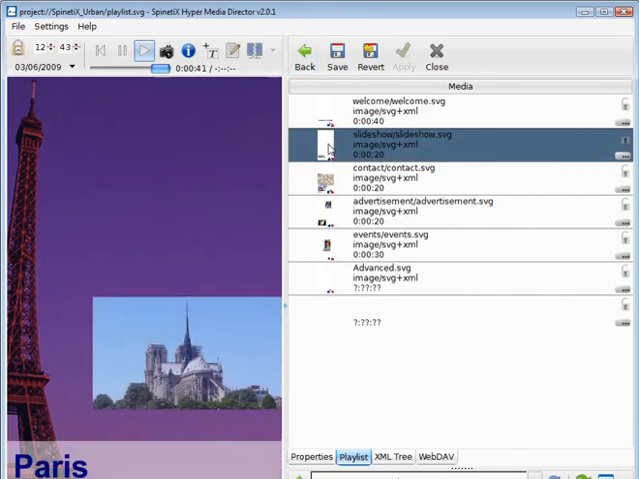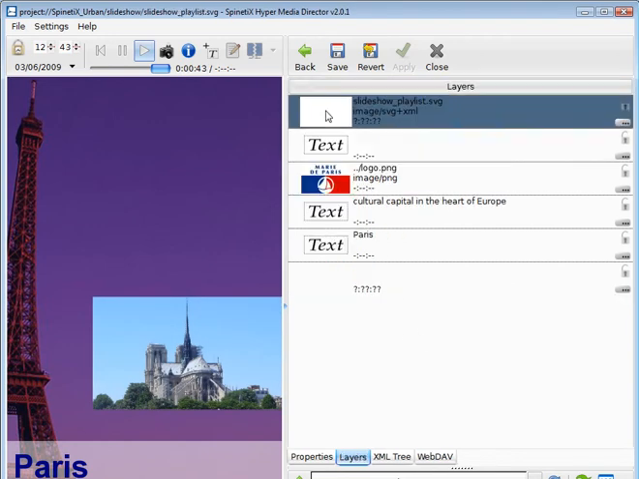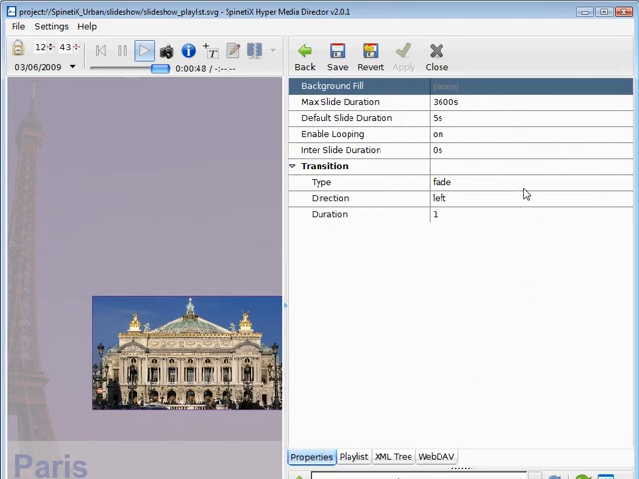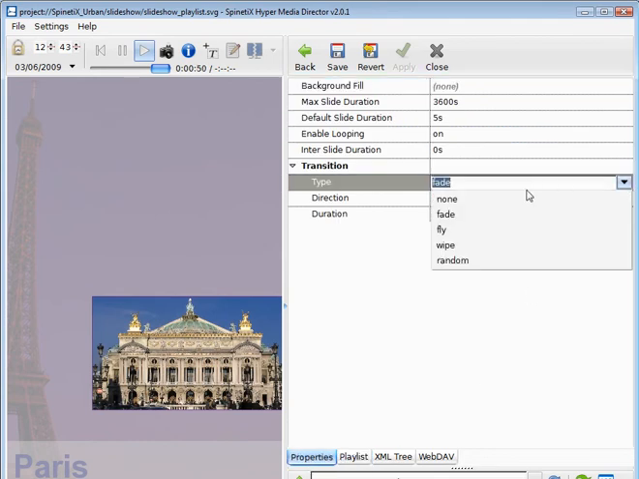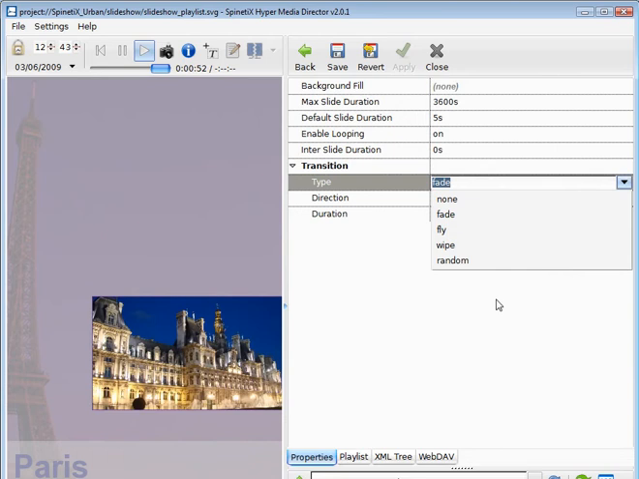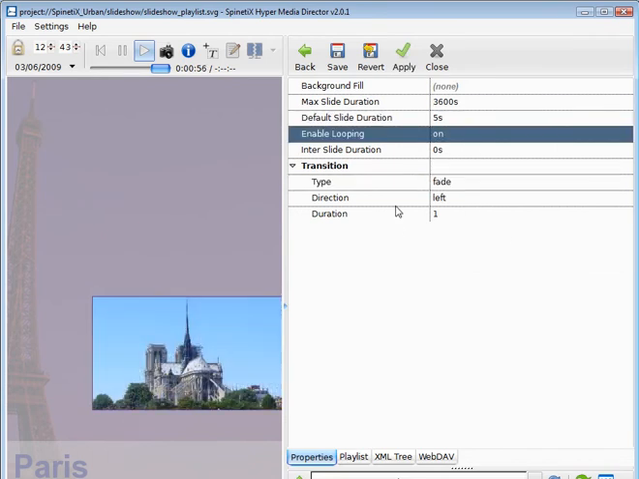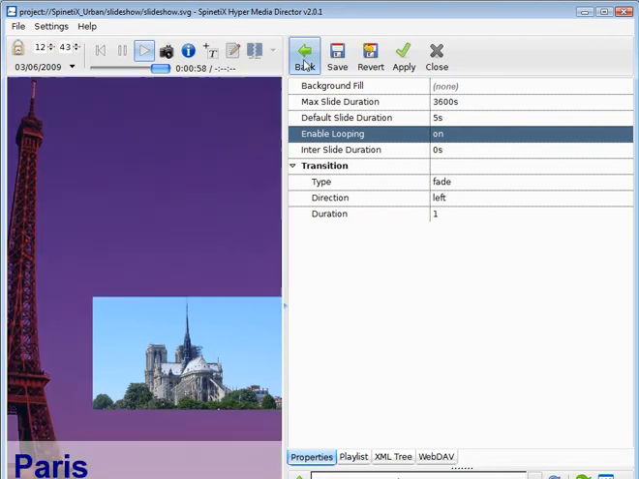The second example presents a slideshow of images. The slideshow displays 3 images one after the other. You can control the transition between the image using different effects. You can control the duration of each individual image and if the playlist needs to loop or not.